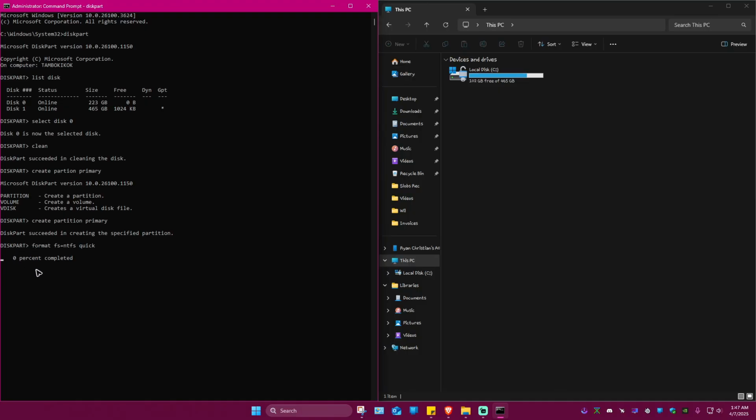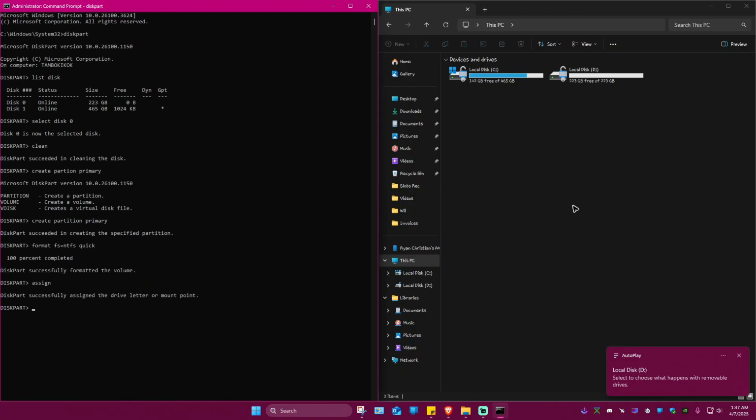As you can see here, there's a progress bar. Just wait for it. It'll be quick. As you can see here, it's done. Now let's just assign a letter. Just type in assign and hit enter. As you can see here, as easy as that, we just formatted the drive.